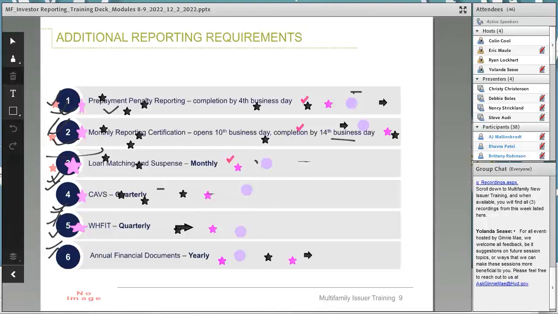And actually, it is the master agreements that are due before December 31st. The annual financial documents are the ones that are due within 90 days of your fiscal year end. So, wonderful. Thank you so much. We will move on.